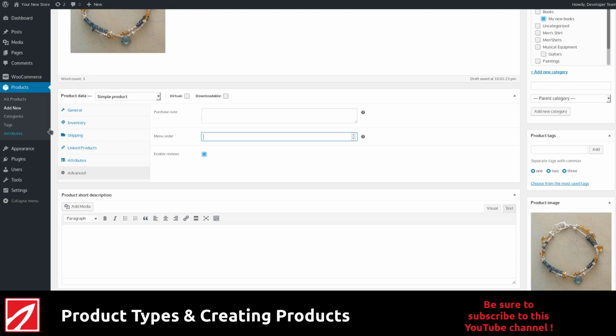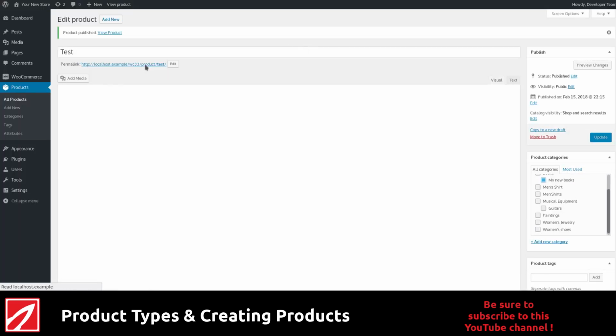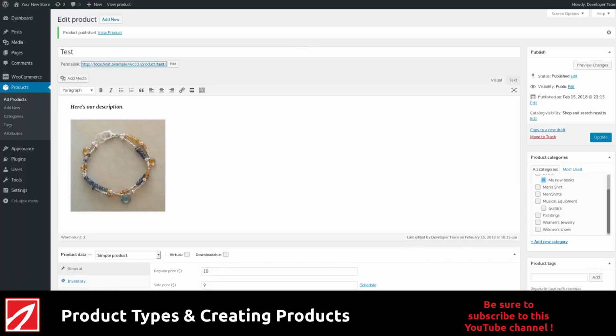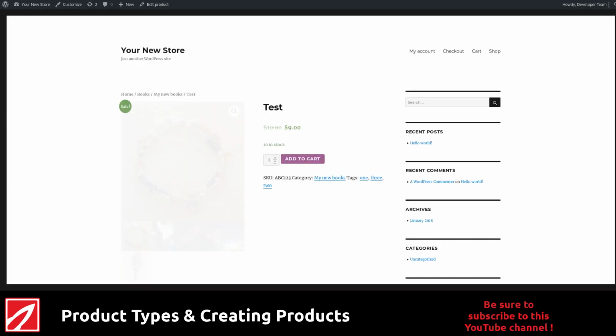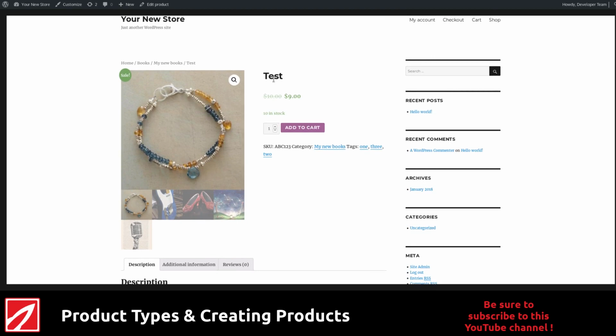So there we go. That's a simple product. Tell you what, let's go ahead and just set a price on this and publish it. And then we're going to go to the front end and take a look at it. And then I'm going to come back and show you what some of these other product types look like when you set them. So here is our published simple product title.